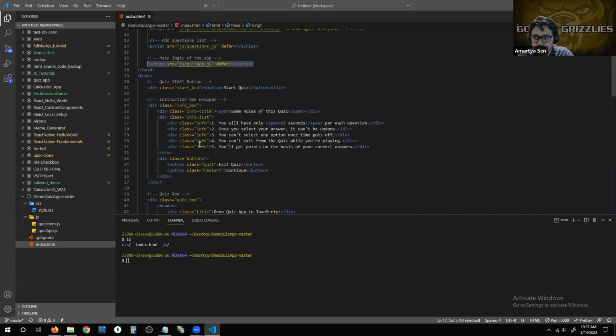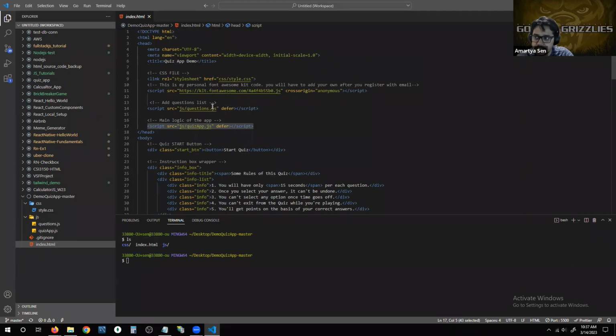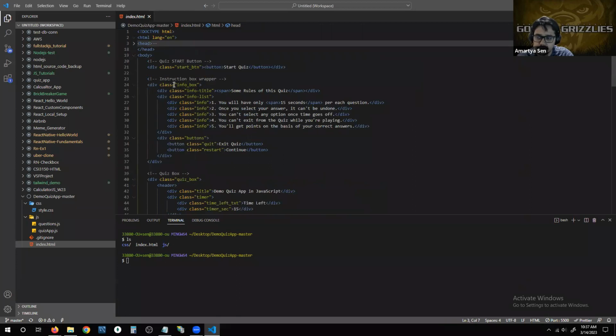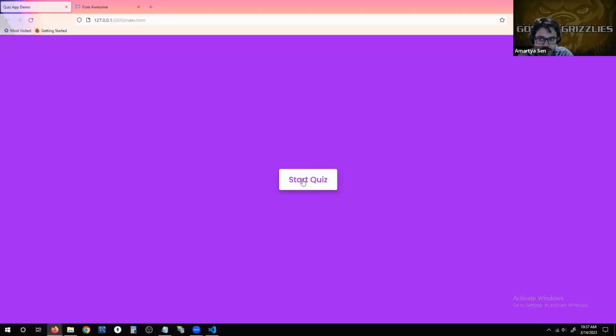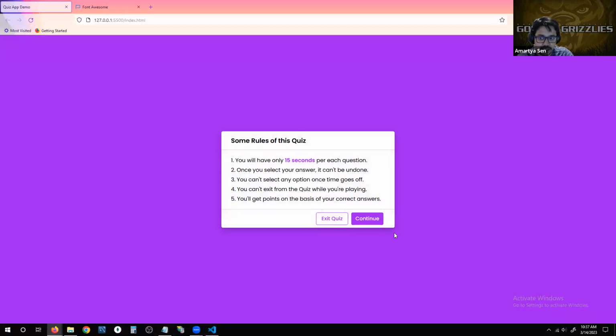So that is all about the head portion of our web page. What we want to put inside the body portion, which is the subjective behavior of the application, is that we have 4 different elements. We have the landing page that we saw with respect to the button here. So this is your landing page. And after the landing page, you have the information box or the instruction page.